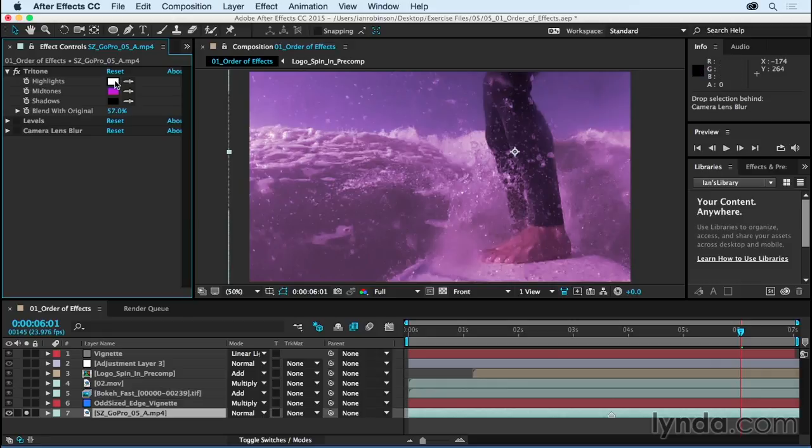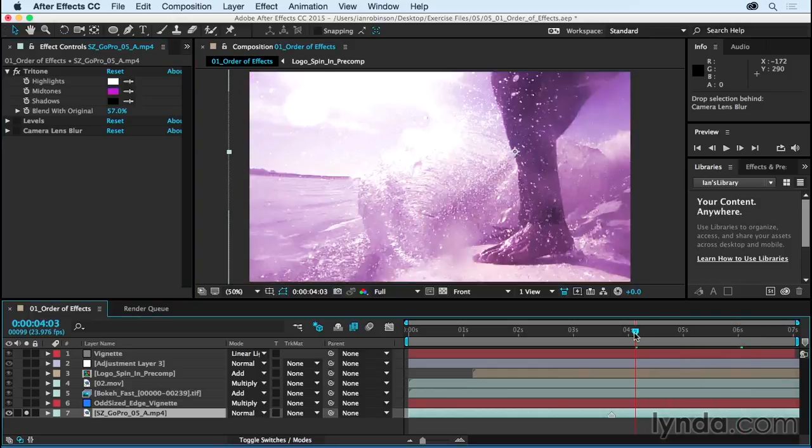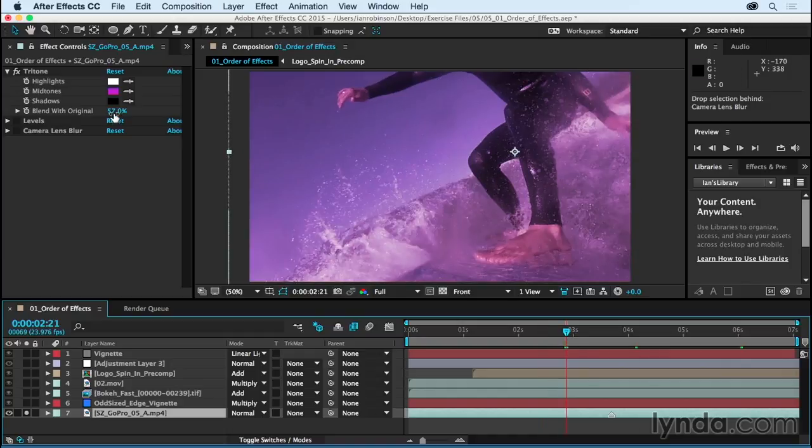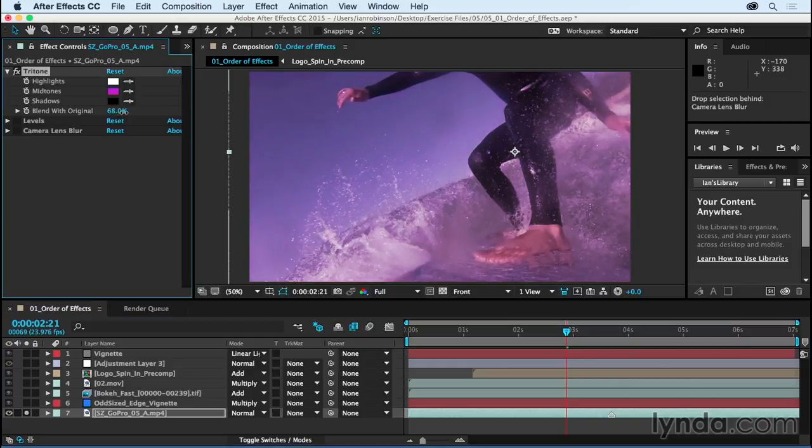Notice the highlights are tinted white, the midtones are tinted this kind of pinkish, purplish color. And if I click and drag through here, you'll see it's kind of a soft effect. That's because at the bottom, under Blend with Original, I've only blended it about 57%. If I click 100%, that's the original footage. If I do 0, this is the overall tint, which is way too electric pink for me. So I'll just Command Z to undo that to go back to 57%.